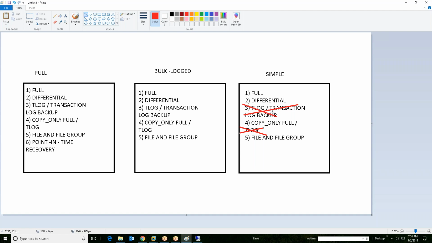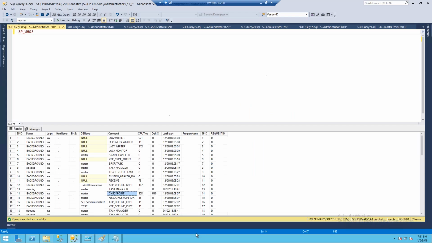That is the reason you cannot take a transaction log backup in the simple recovery model. The log size also will not grow as fast as in the full and bulk log recovery models, and the log file will not require as much space. But remember, we can shrink the log file. Shrinking is deleting the content from your log file after you back up the transaction log. Unless you back up your transaction log, you cannot shrink.